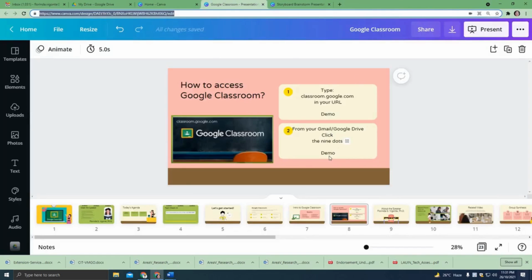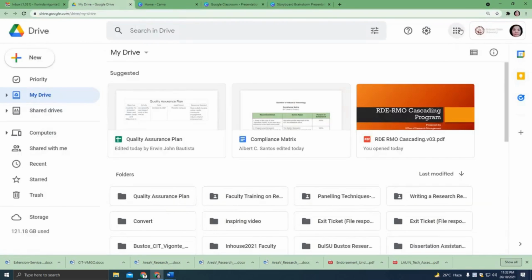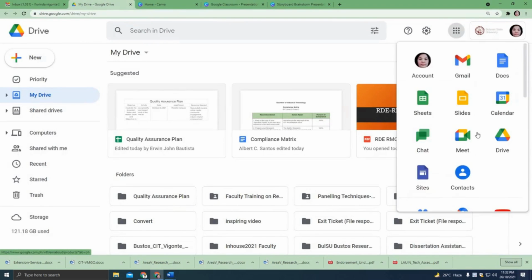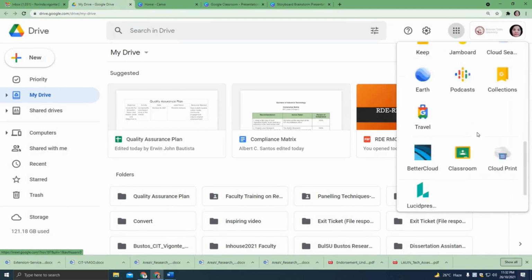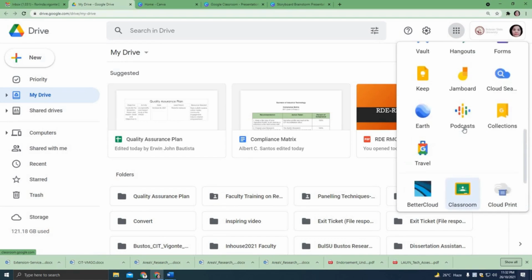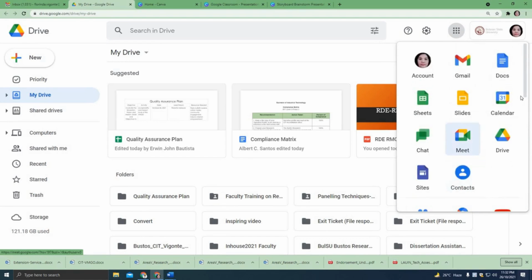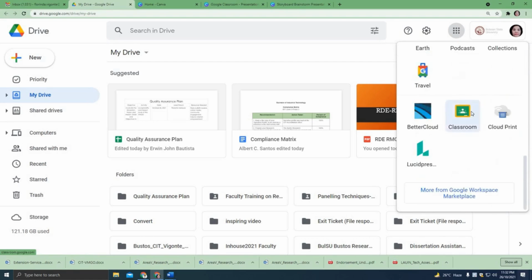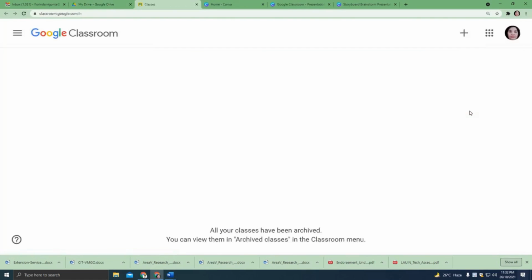Let's close this first. From your Gmail or Google Drive, click the 9 dots. So I'll use my Drive. This is the 9 dots. You just click on it and then you look for the Google Classroom. It's located medyo sa ilalim na siya. If you have an ordinary Gmail account, it is located somewhere here. So let's click on it. Then it will bring you to the same Google Classroom as the first one.